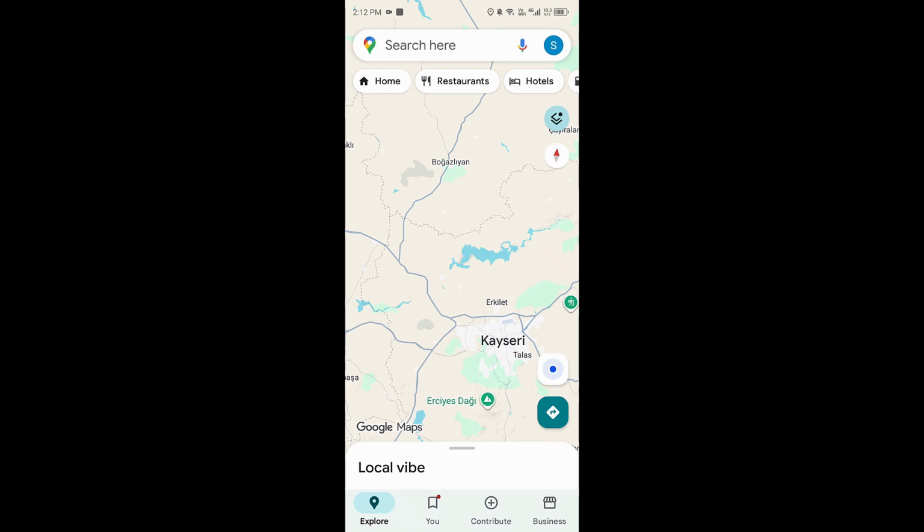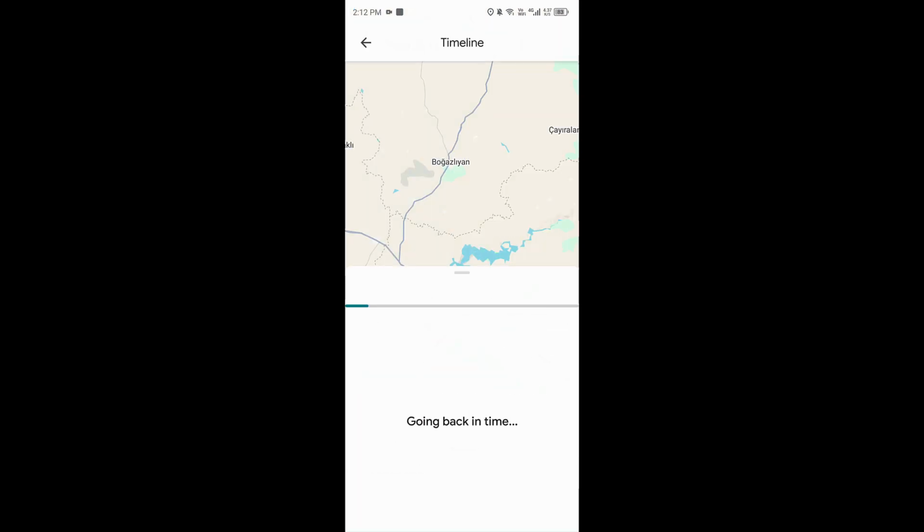In this video, we are going to see how we can enable the timeline in Google Maps. So here's how you do it. First of all, just click on the top right hand corner and click on your timeline.